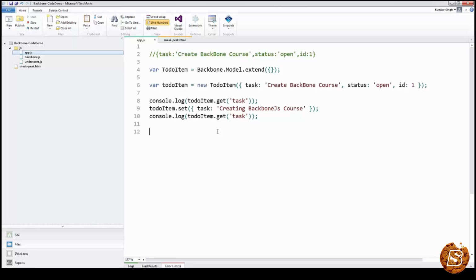So now we'll see how we can create a view class in Backbone.js quickly. Creating a view is pretty simple. All we need to do is just create a view class. So let's call it ToDoView, and just write Backbone.View. For creating a model, we used Model. For creating a view, we'll say View.extend, and just to keep things simple, let it be empty.